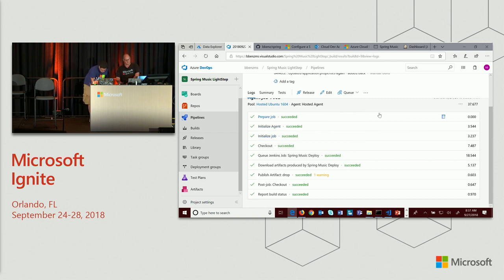I did want to show you a little bit more about Kubernetes as well. Yeah, let's just finish on the Azure DevOps.